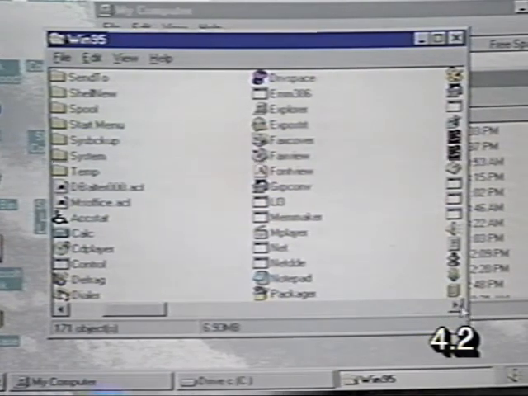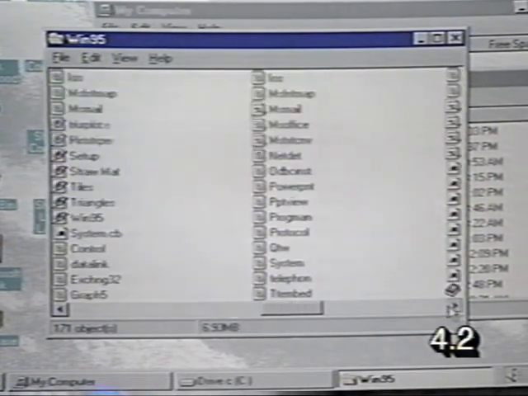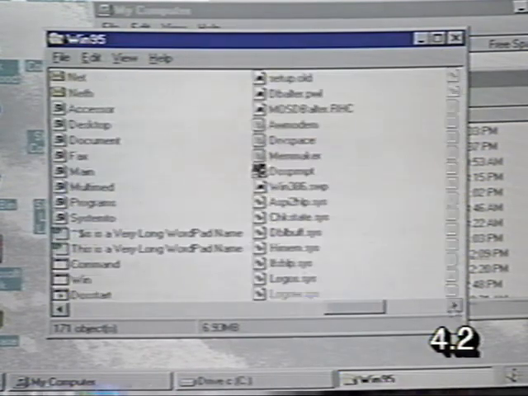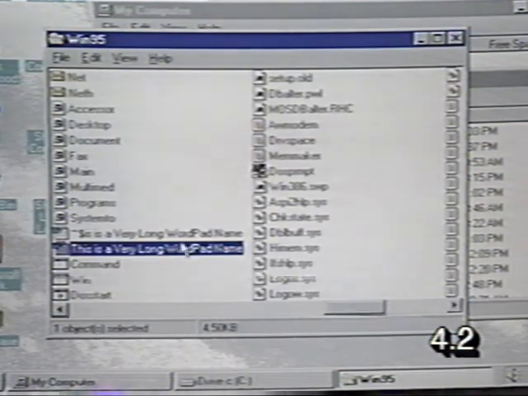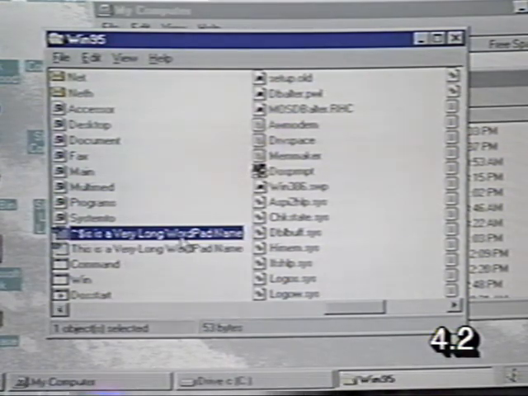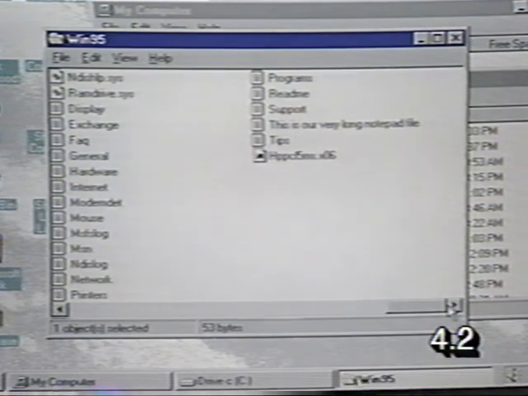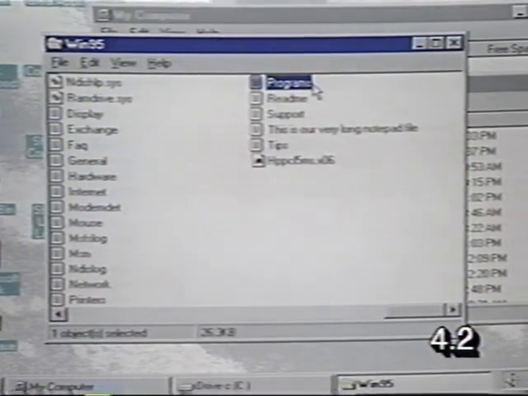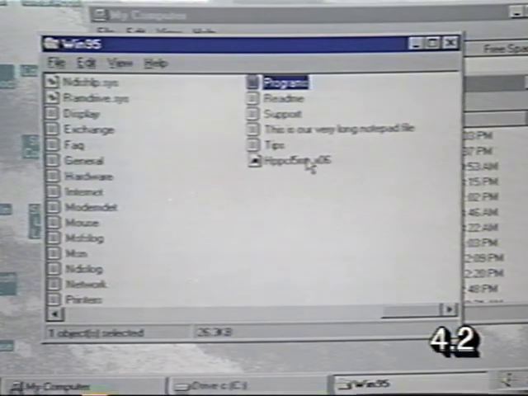We can scroll through, and we can see our different types of files with their associated icons. Here we have a couple of long file names that were created earlier. We also have some other text files. These are denoted by these little icons that look like sheets of paper right here. Notice that these file names have no extensions.